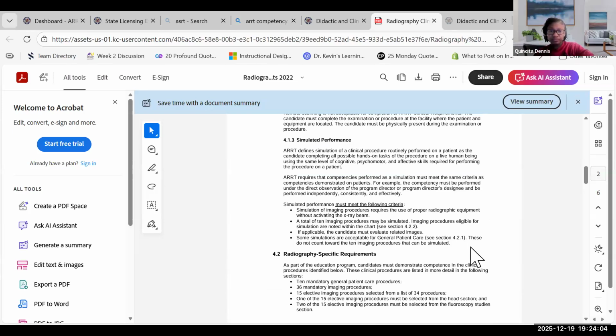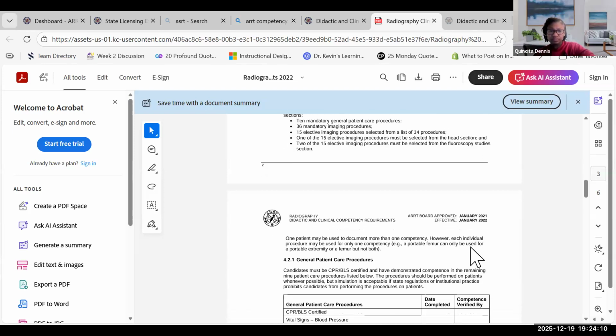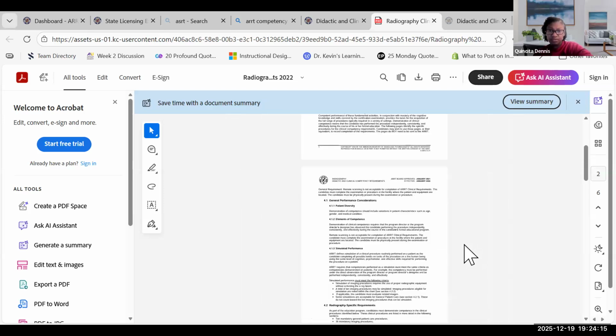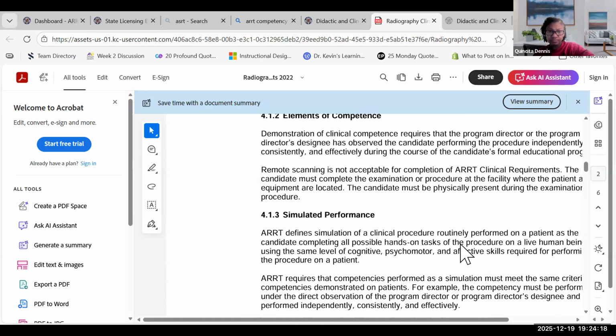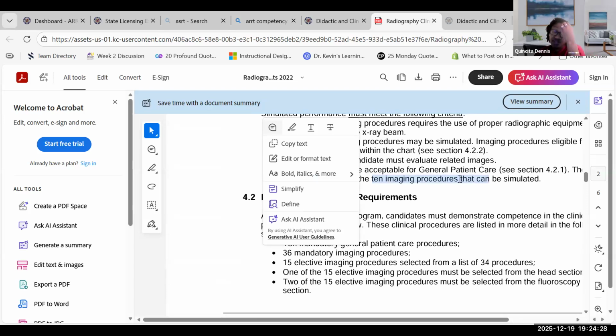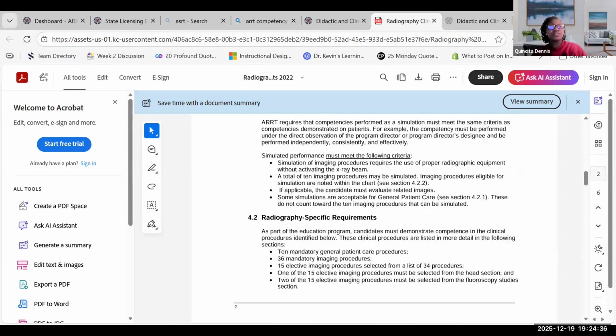Where's the number? Don't see the number here. Uh-oh, sorry. Oh, right here. The bottom bullet, 10 imaging procedures that can be simulated. That means when you're looking at the list that we're about to look at, there has to be a check mark in the available for simulation box. If this is not big enough for you on your screen, you all can blow it up individually so that you can see it.